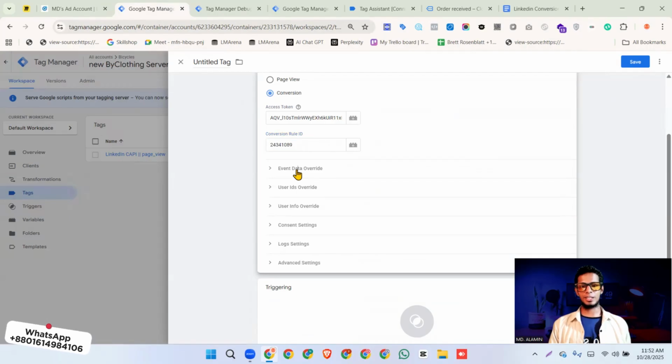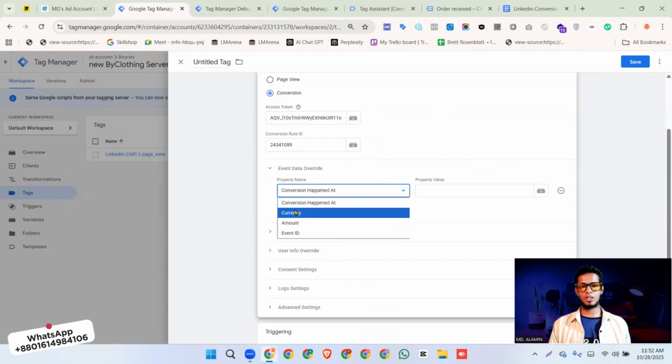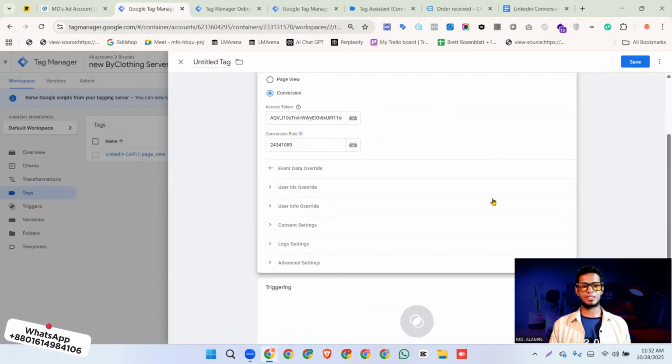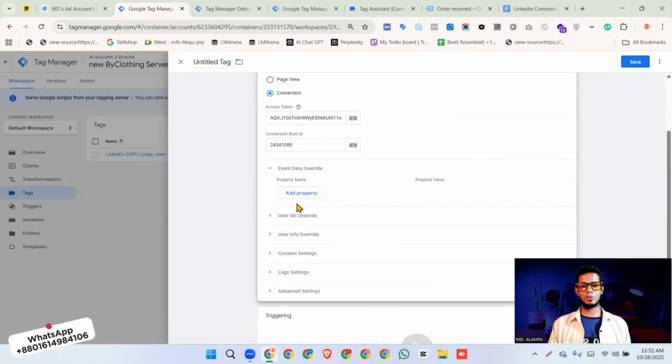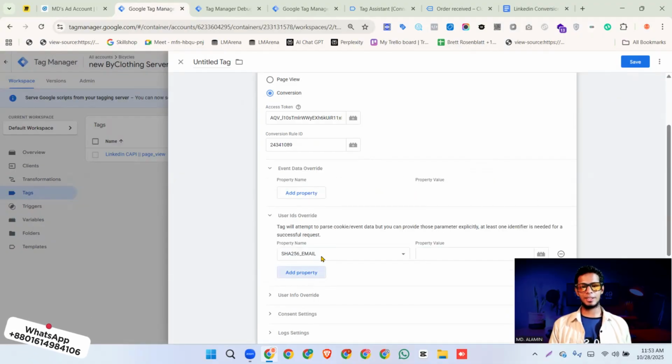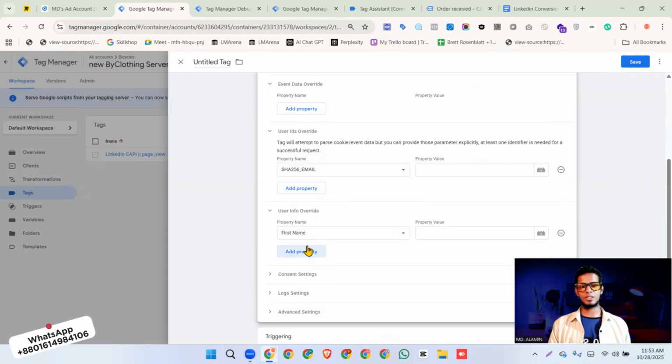And here you can see event data override. When you choose this one, currency, amount, event ID, everything is available here. But here we are using user override, like email, first name, last name look like this. Every piece of information is here, and okay, constant settings, everything is here.